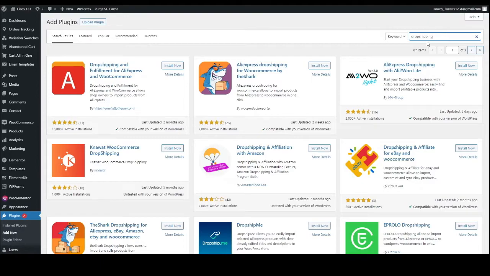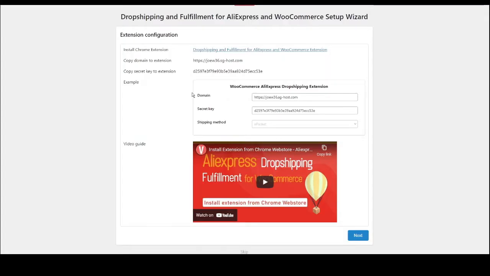So if you just type in dropshipping into the search bar, and then this will automatically pop up, you don't need to press enter, and it's this first one here, dropshipping and fulfillment for AliExpress and WooCommerce. So we're going to install now and then activate. Once activated, you'll get this page up, which will have your domain, your secret key, and what shipping method. E-packet is always the best one to have selected.